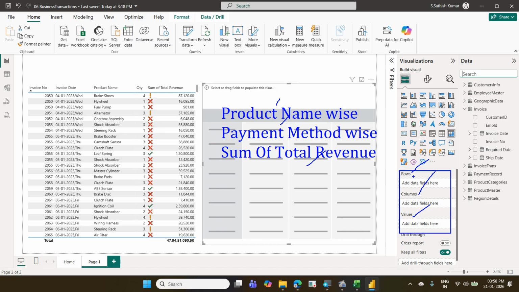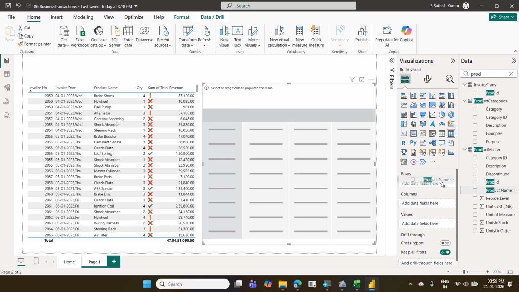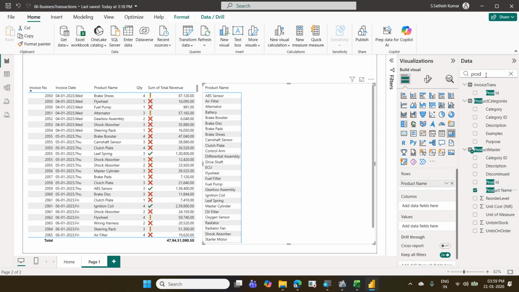Super. Let me do the same process now. Product name, I will bring it to rows. And payment method. Yes, payment method can be only 5 or 6 payments. So I will go to this columns. Total revenue into values. Yes.